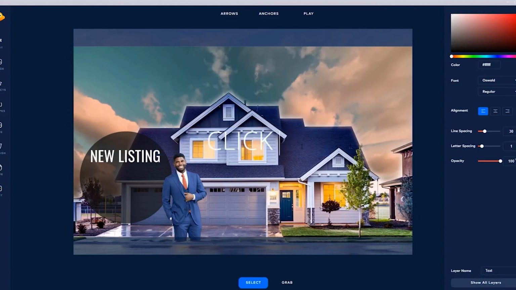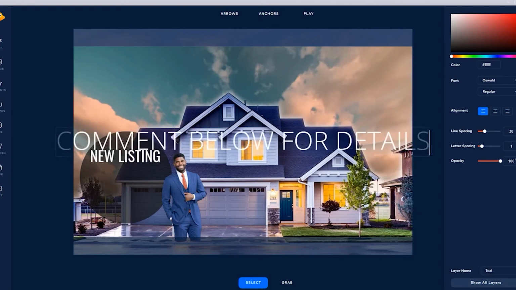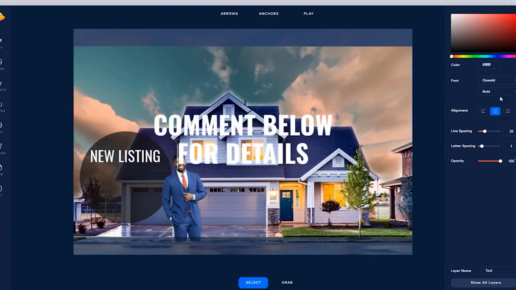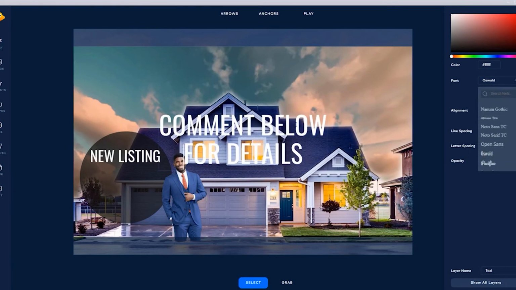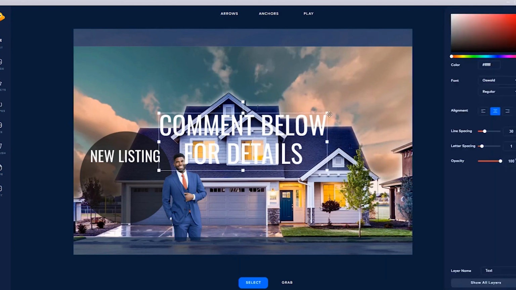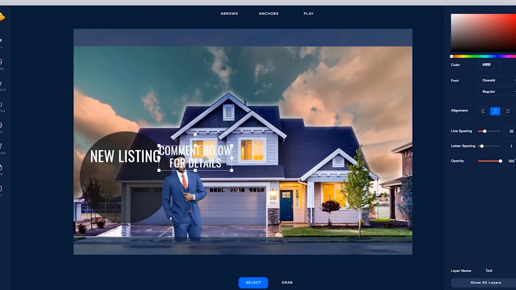Since this is going on social media, a lot of times what you want to do is add a call to action, have them either comment below or click something. So we're going to just put comment below for details. Okay, go ahead and center that, make it bold. Make sure our Oswald font is selected. And we're going to resize it.